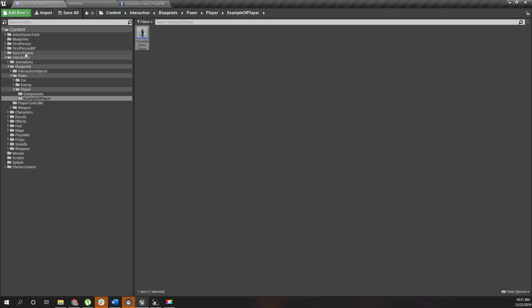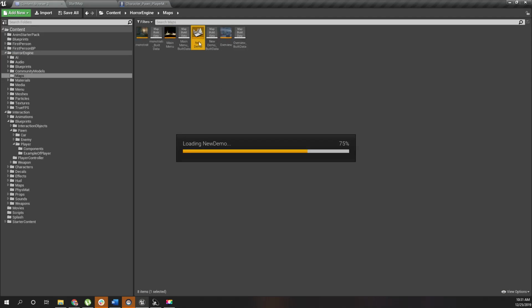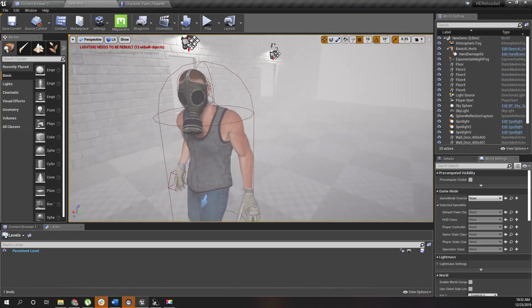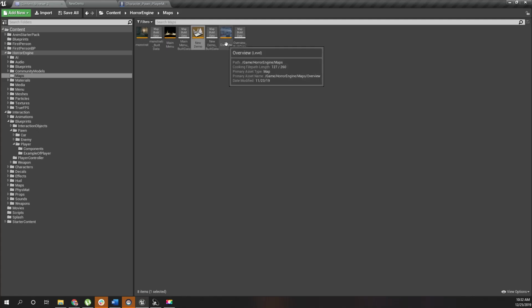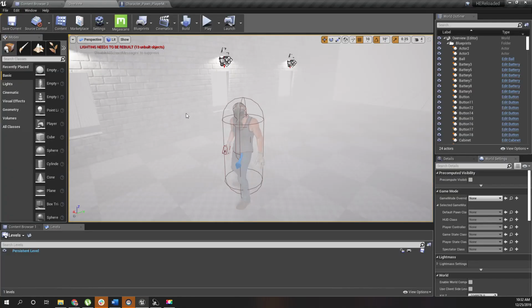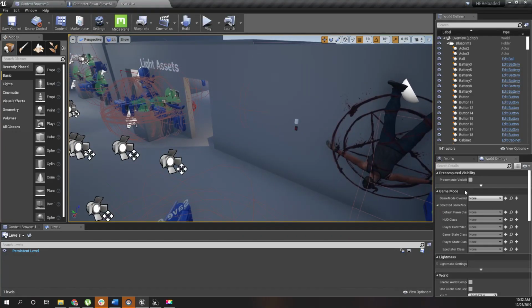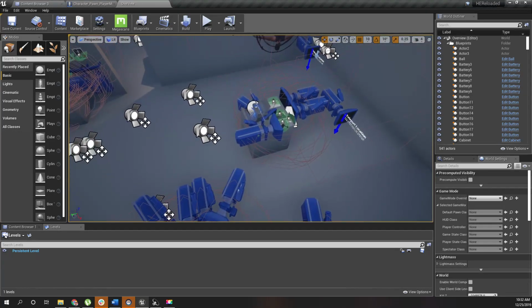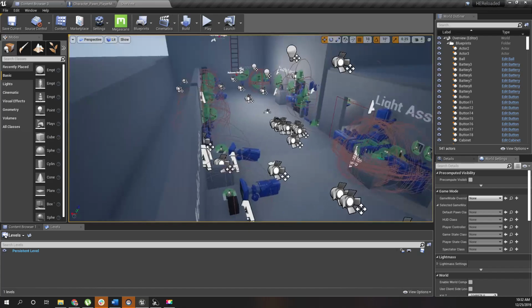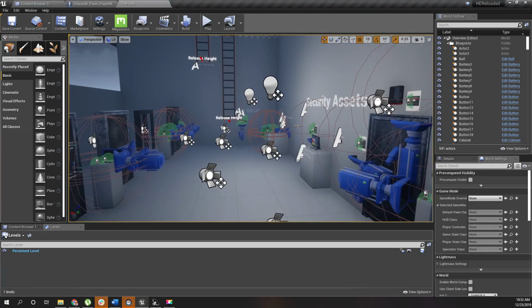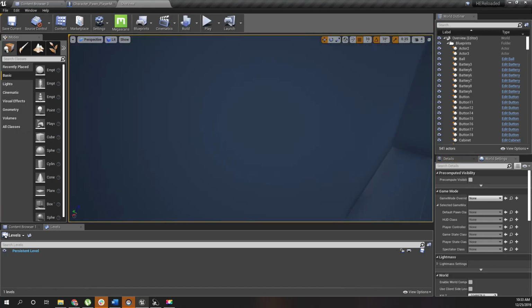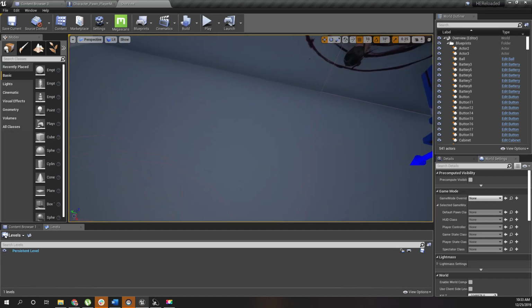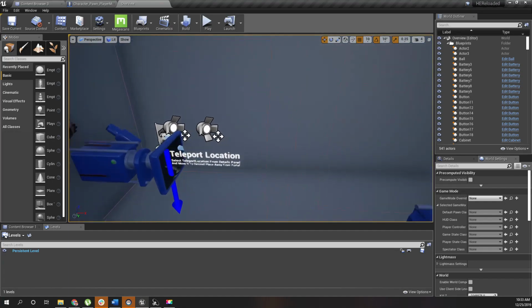Right, now let me open the horror engine map. Is it this one? Right, oh, not this one. Let's open the overview. Okay, so now we don't have a game mode here, so we must have a character placed, a player character. Let's see, where do we start? Okay, here. So yeah, this is the teleport location.